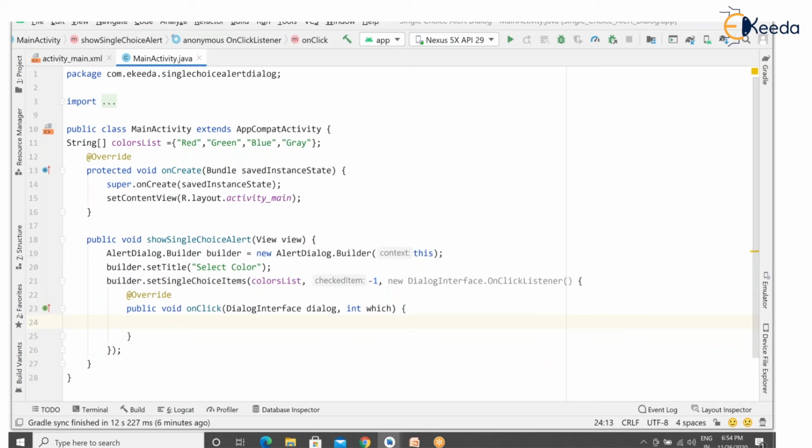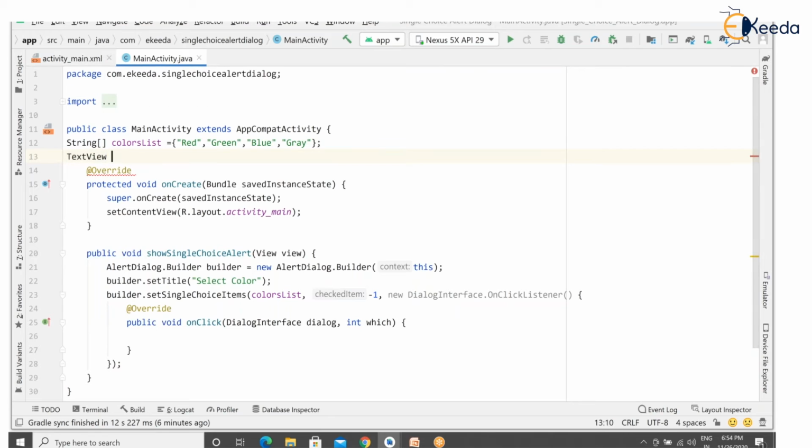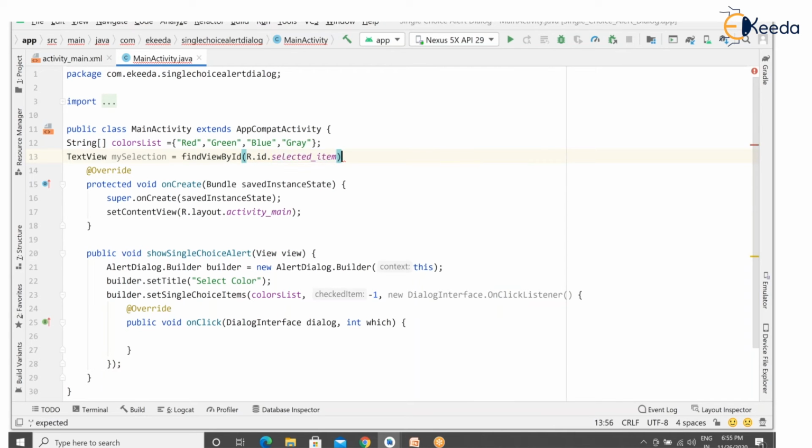So whenever the user selects something, it should set it. For that, the text view, but I haven't loaded that into my activity class. So just load your text view, like my selection or selected item, whatever it is, equals findViewById R.id. I don't know what it is. ID selected item. That is an ID I kept.